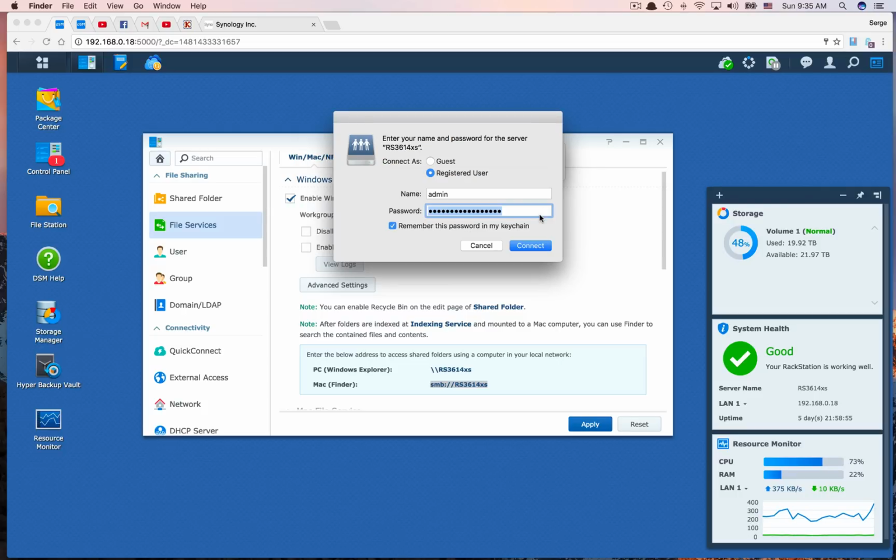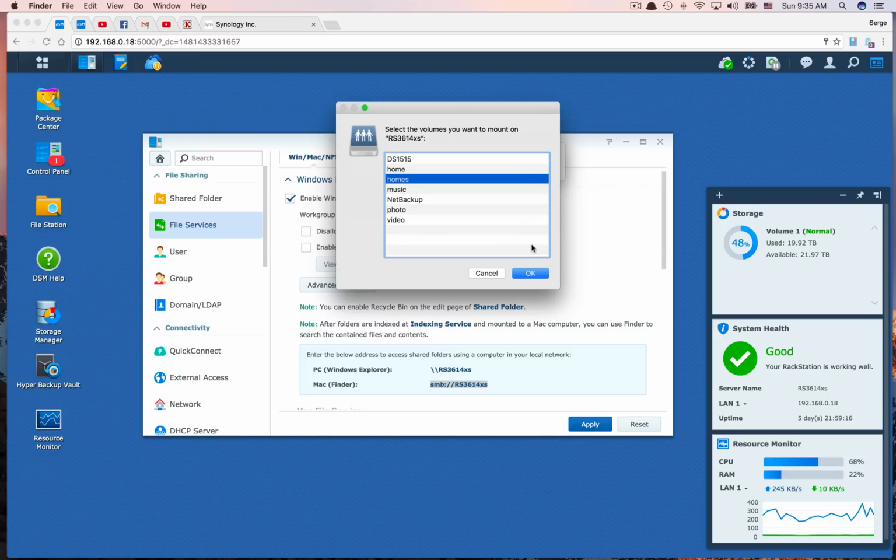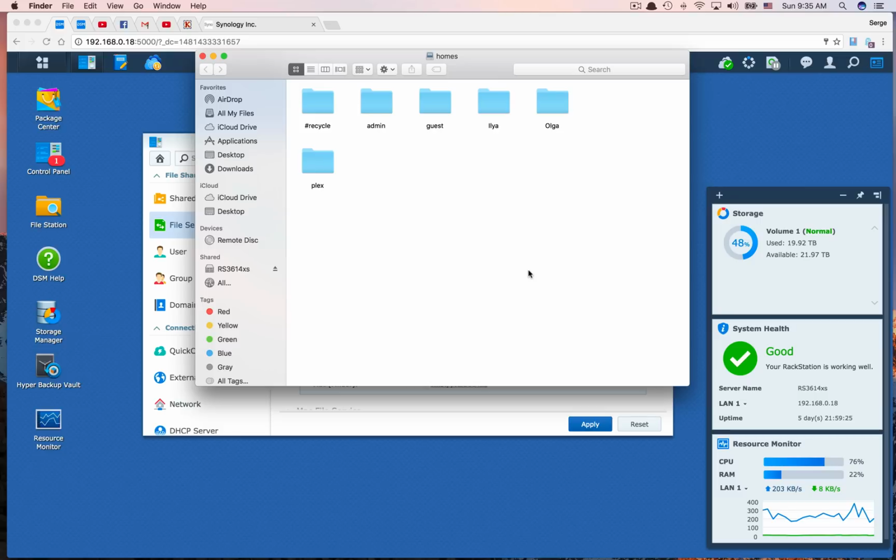At this point, it will ask me for a username and a password. Please keep in mind, the username and password is not for your Mac, but is for your NAS. So my name for Synology is admin, and my password is my password, right? So I go ahead and connect, and from here I can mount the shared folders that I want. So let's mount homes, and here it is, it opens up.